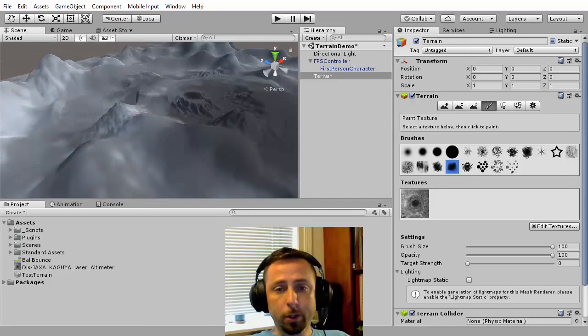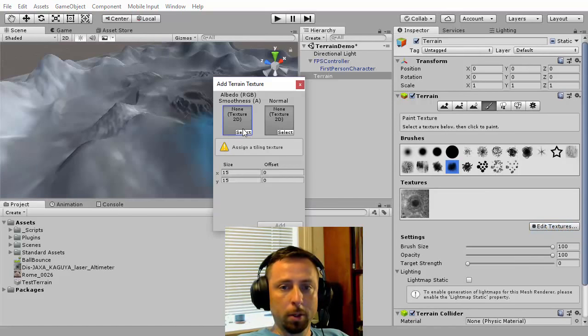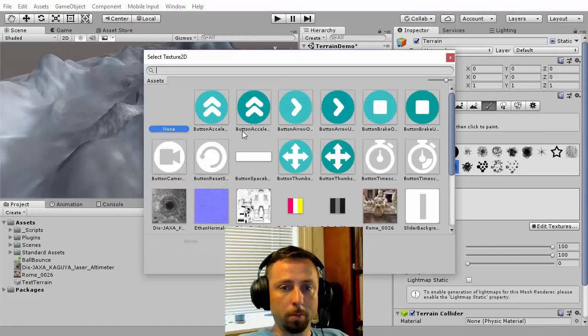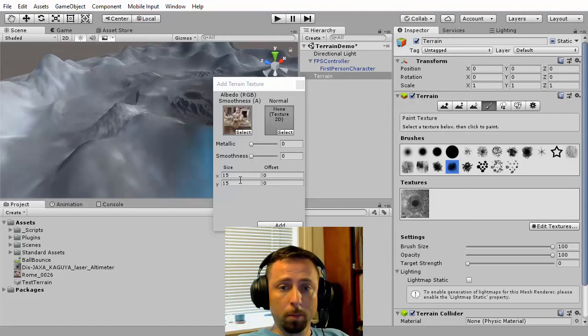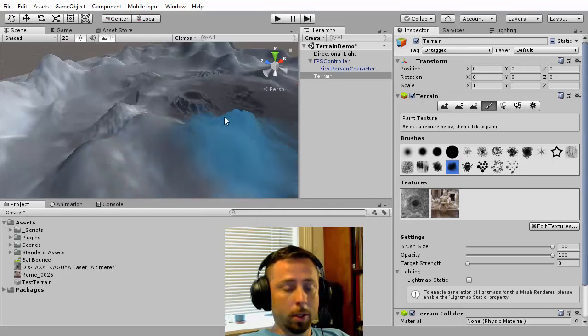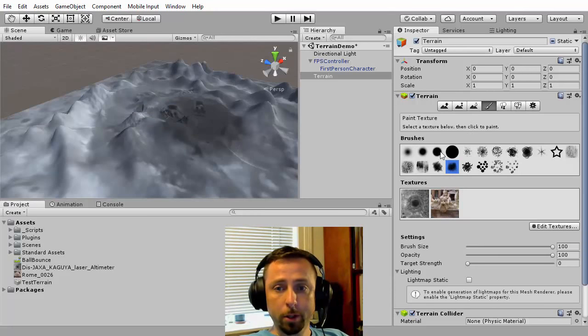But if I want to add more textures, I can add in a list of textures and do some manual painting to blend between textures. So I press Edit Textures again, Add Texture, select under Albedo, and pick a new image. Again, I set the size of it and click Add. This time it doesn't add it directly, but it does add that image to the list. So I can pick a brush, select the texture, and start painting.